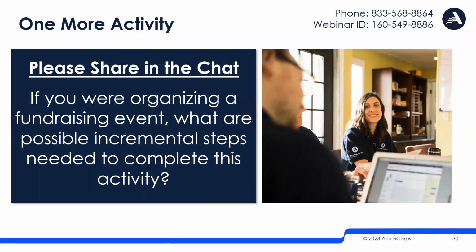And I want to shift our brains a little bit from the mentor program example and recruiting volunteer mentors to think about a different kind of activity, right? Apply the same kind of question about how do you take a big activity like organizing a fundraising event and slice it up into incremental steps. So if you could take a minute and just think of any steps that you would do if you were in this role, you had to organize a fundraising event. What are some incremental steps you think you would need to take?